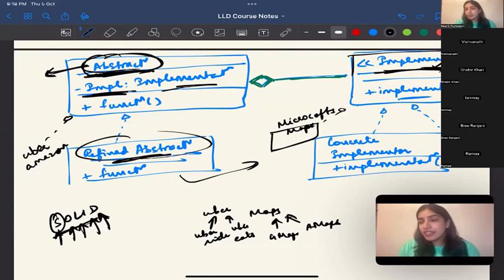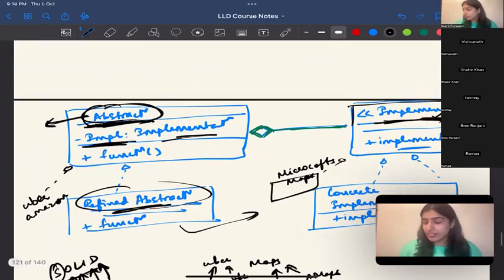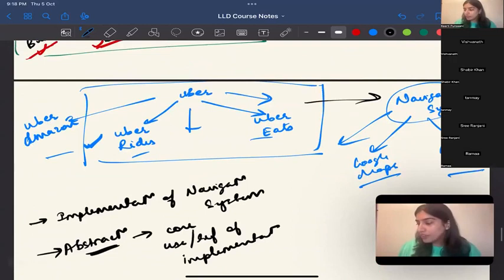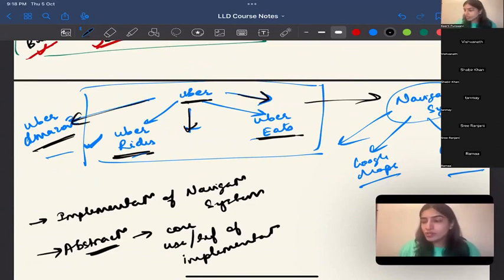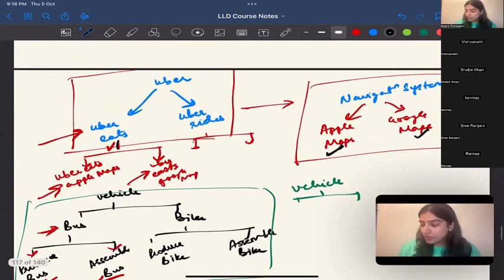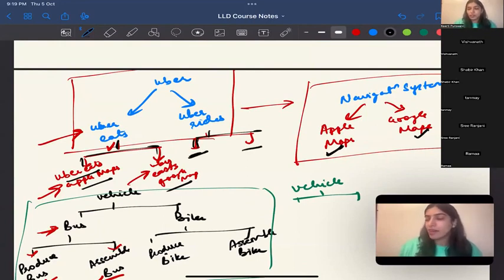Ash is saying, can you please repeat the problem statement? Ash, we did it yesterday and we just did it again, but okay, cool. I'll say that again. So the problem statement was that we have Uber, we have Uber Ride, we have Uber Eats. Suppose tomorrow there is Uber Amazon. We have a lot of branch subsystems of Uber. All of them use a navigation system, right? Suppose I make them like this. So it will be like Uber Eats is using Uber Eats Google Maps and Uber Eats Apple Maps. Similarly, over here also Uber Ride is using Apple Maps and Google Maps, right?